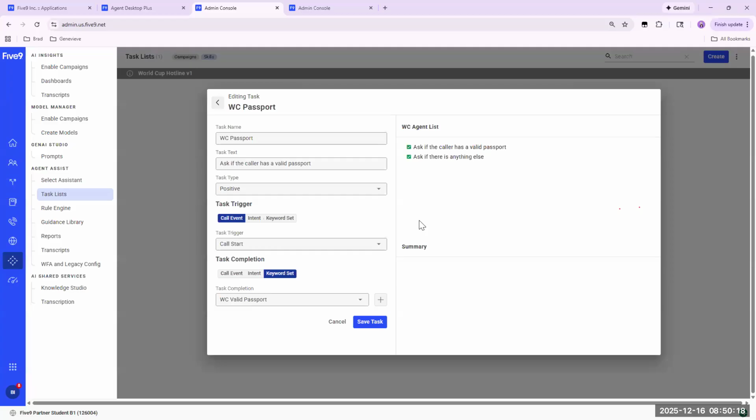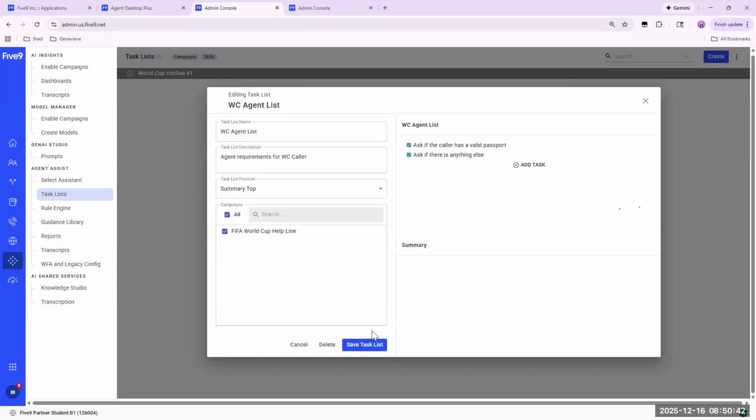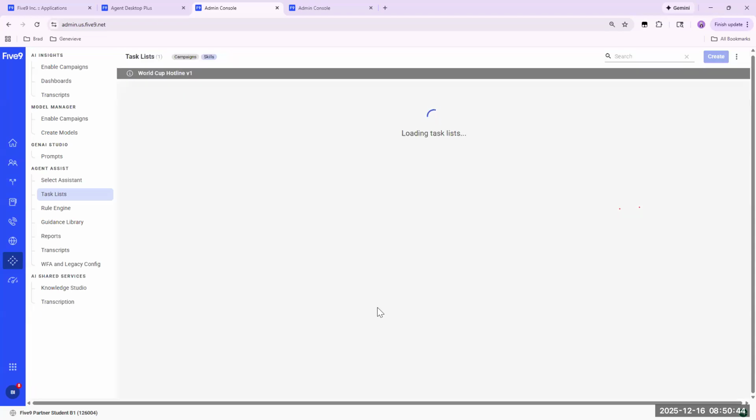Right. I haven't actually played with the tasks too much. So let's just leave it at 2 here. So this list is going to pop up by default, both of these items. When the call starts, they're going to be unchecked. And then as the agent asks if they have a valid passport, do you have a visa? They should be checked. So let's save that. Save that task list.